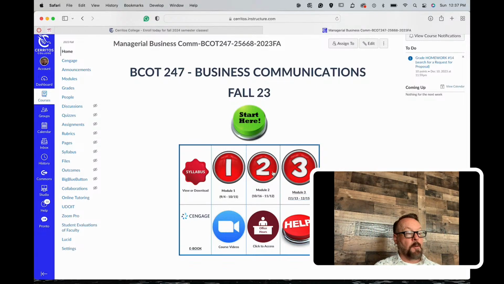Right next to that are the 3 modules that this class is broken into, and if you notice, there are dates below that. Based off of those dates, that's how long each module is. So the first module in this case runs about 6 weeks, and so you have 6 weeks to complete all the work in module number 1. Module number 1 will end with an exam. So there are 3 exams in the class, one for each of the modules.